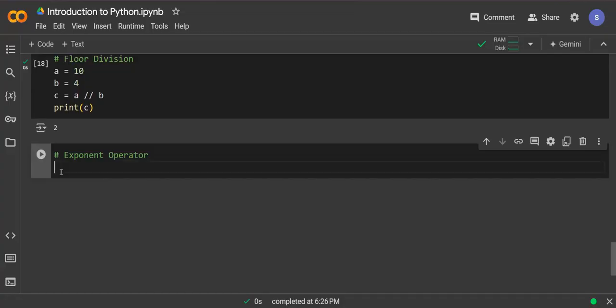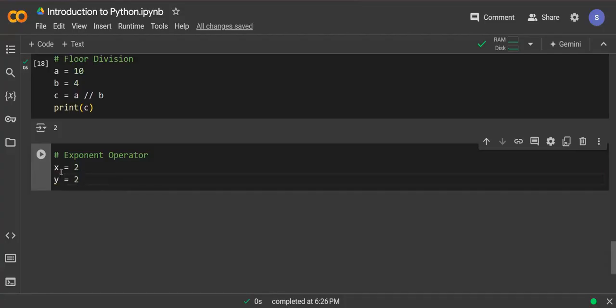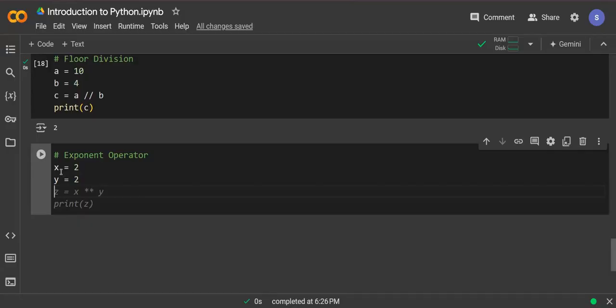Yes, very good. So x is equal to 2 and y is equal to, let's say, 2. Now I want to find 2 square. So I'll be using x asterisk asterisk y. The double asterisk is the symbol for the exponent operator.